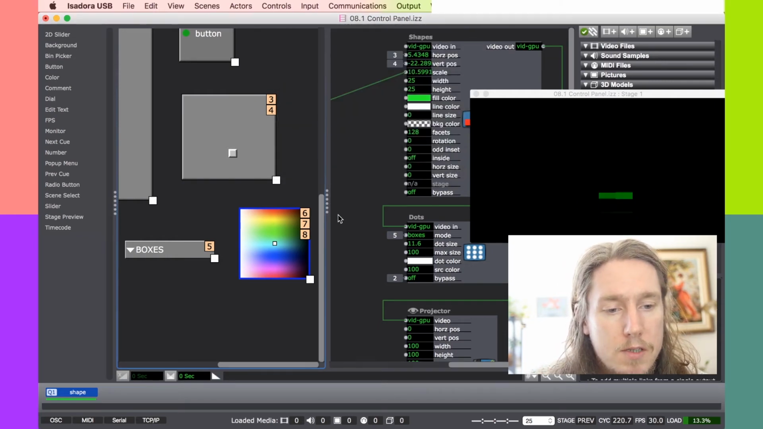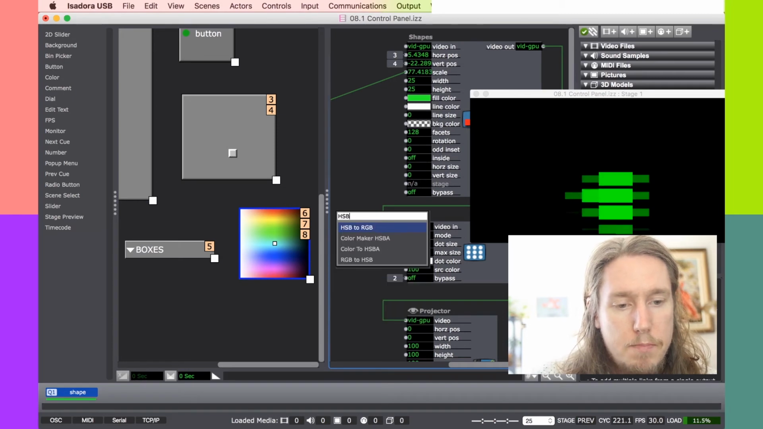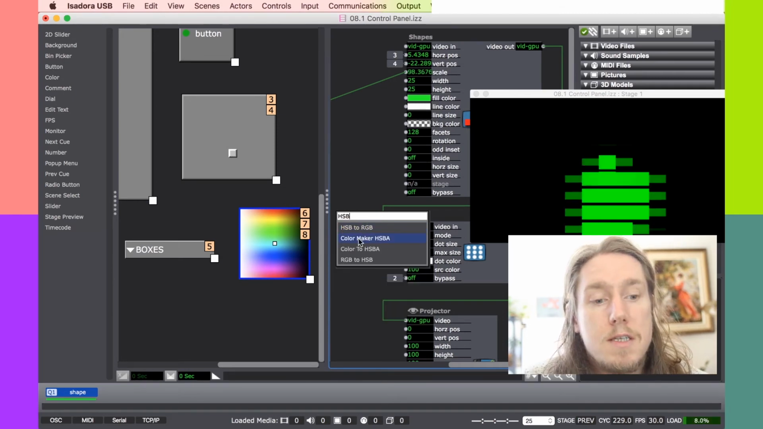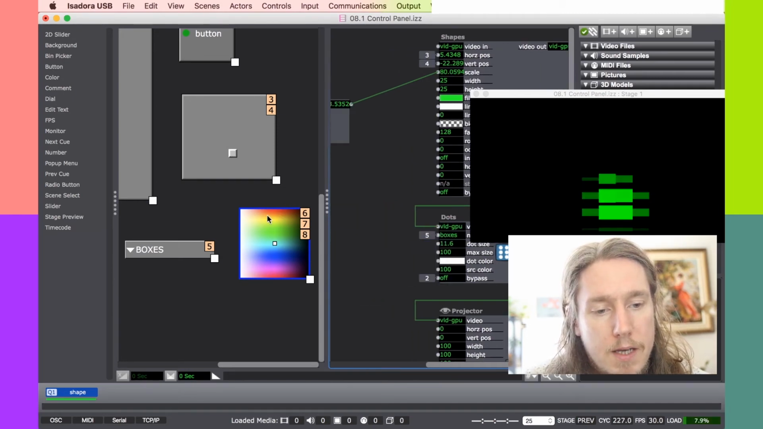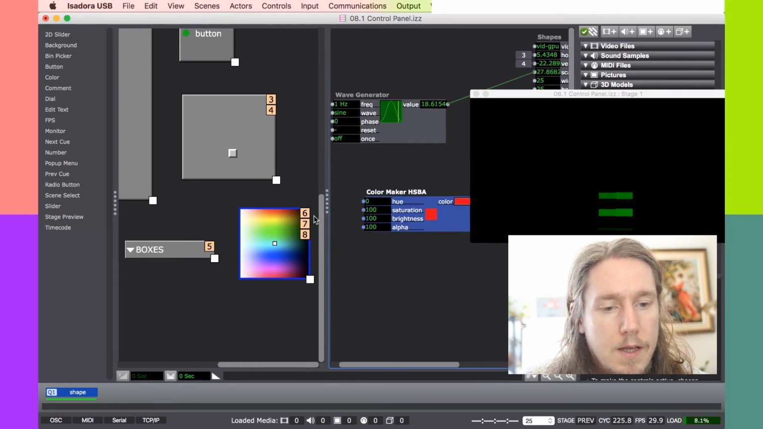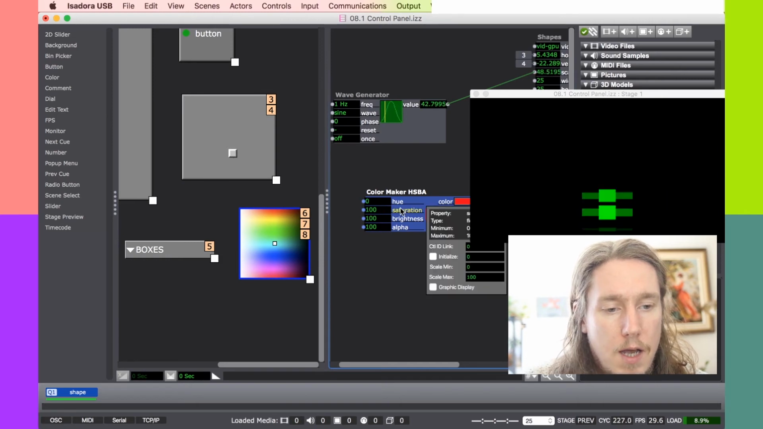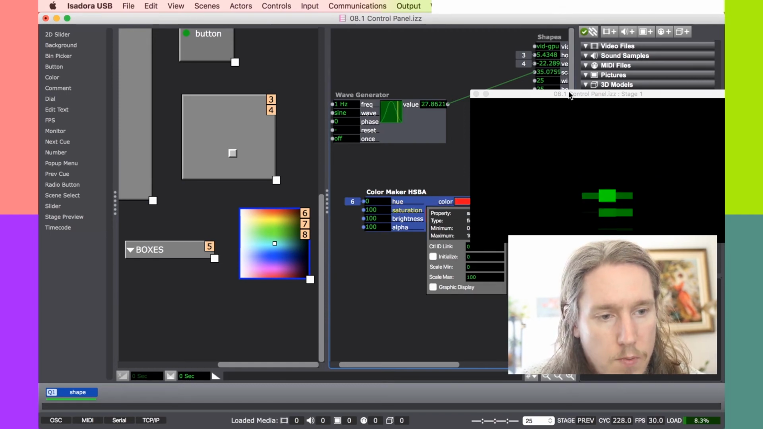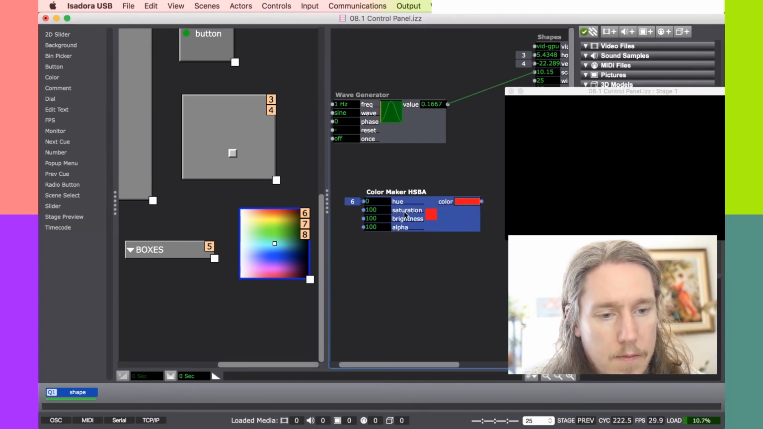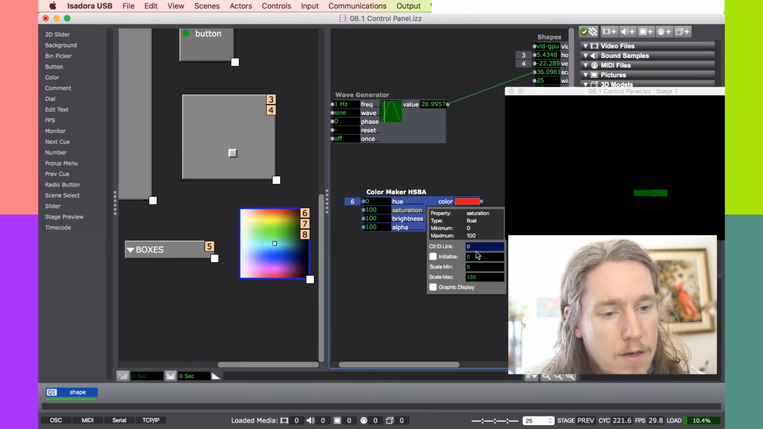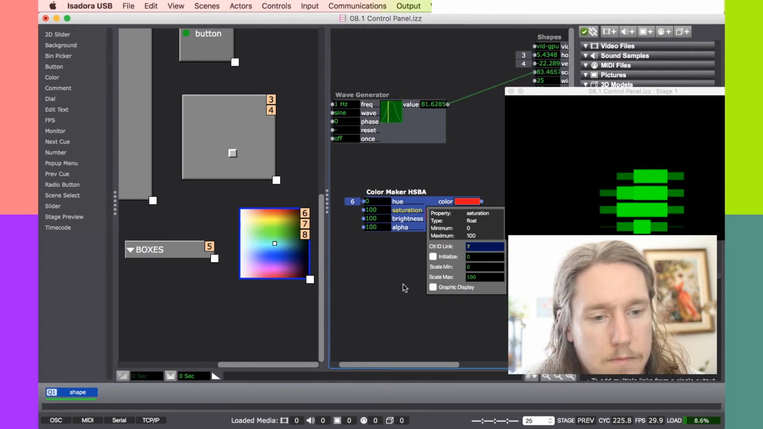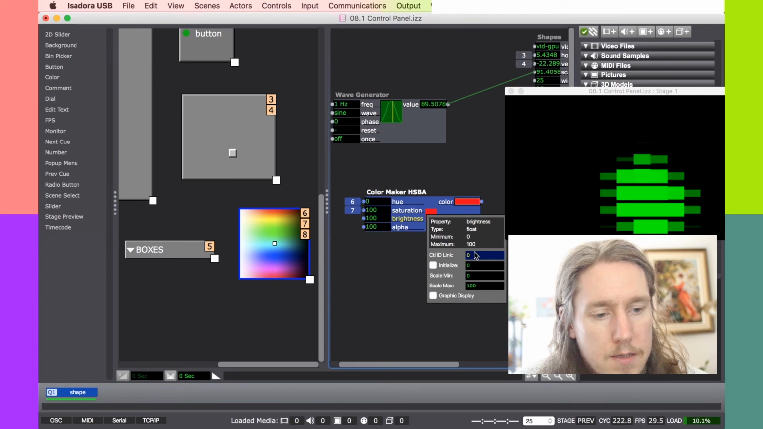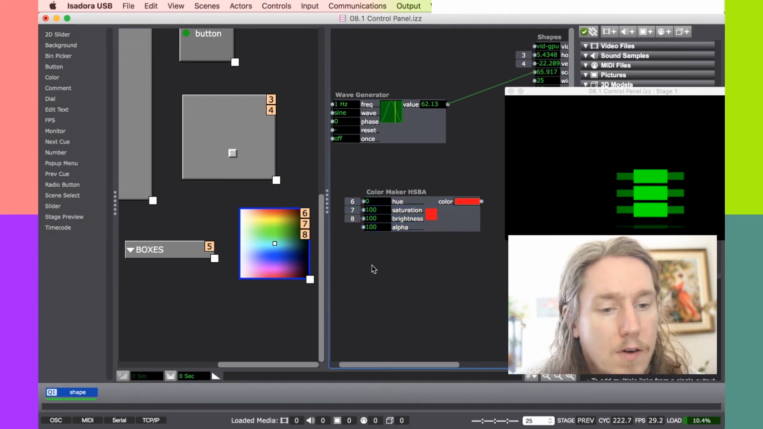So I'm going to do a little search here for HSB, and I'm going to choose this thing, the color maker HSB. And if I drag it over here, so hue, saturation, brightness, I'm going to click the top one, give it number 6, the next one, give it number 7, and finally brightness, number 8, and I'm going to leave alpha at 100.